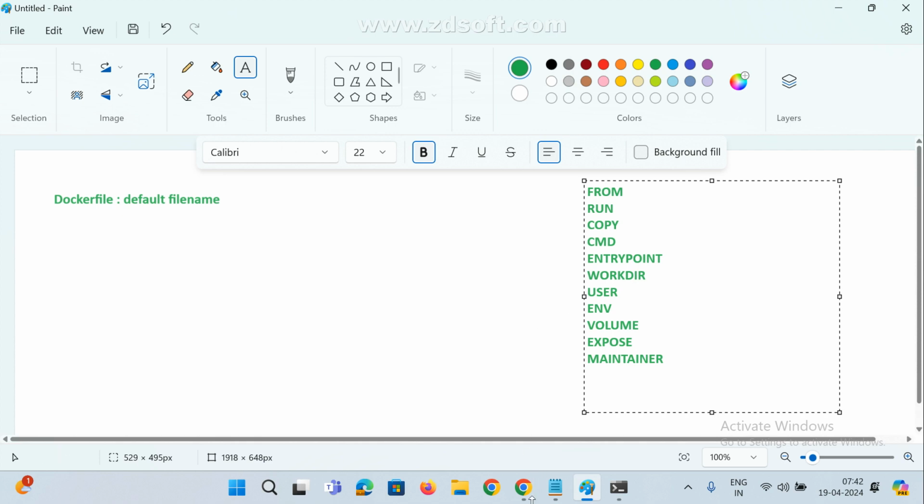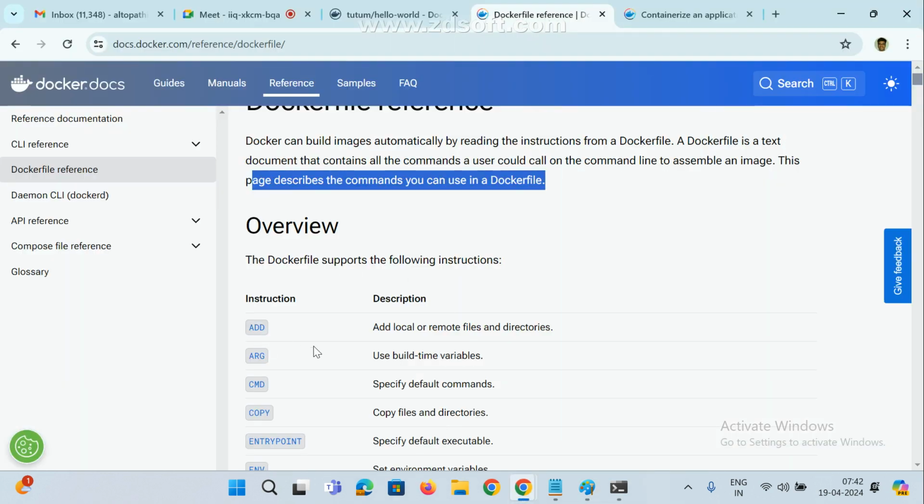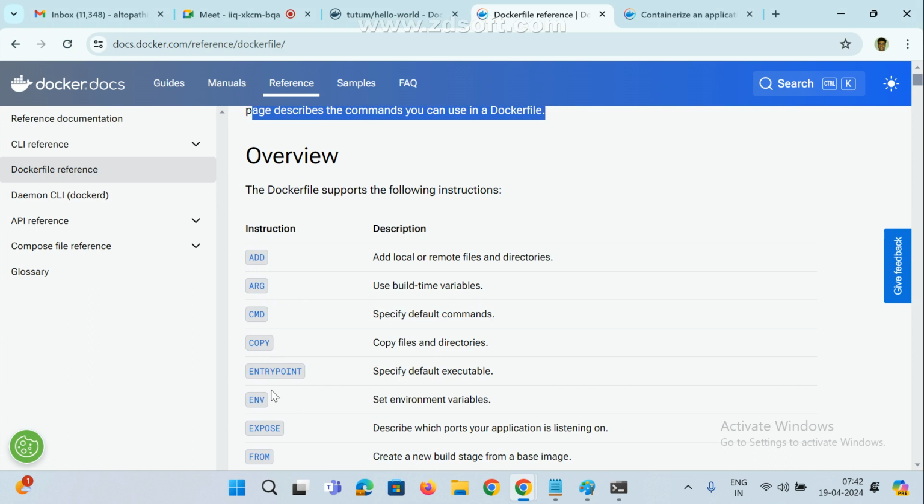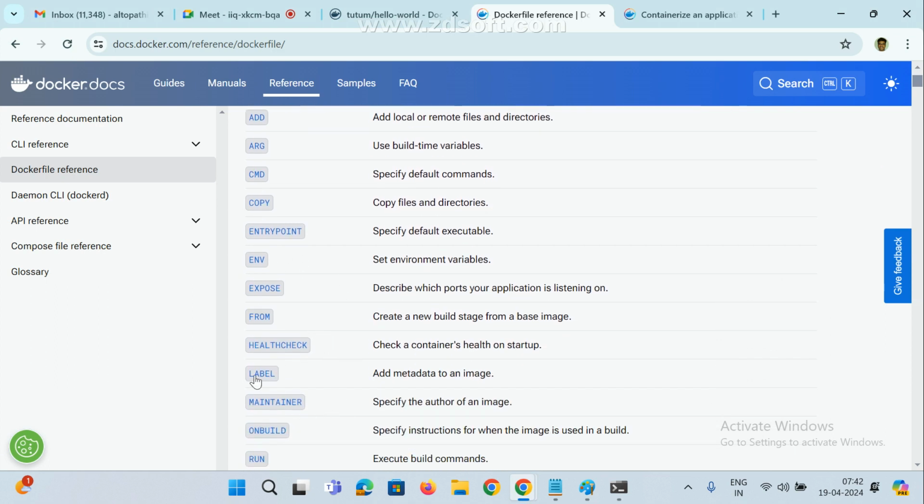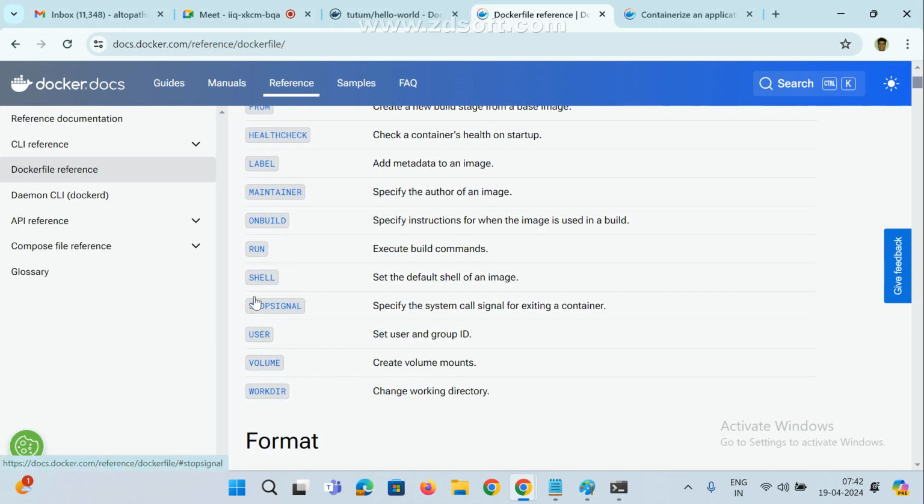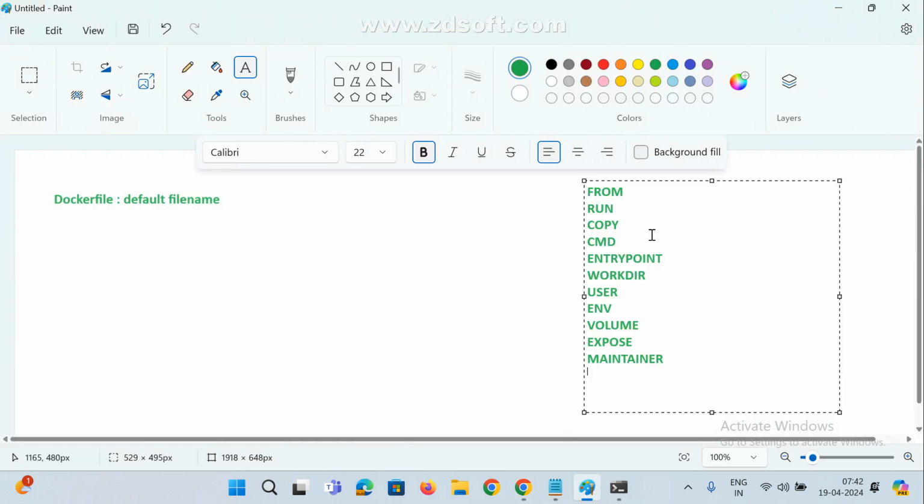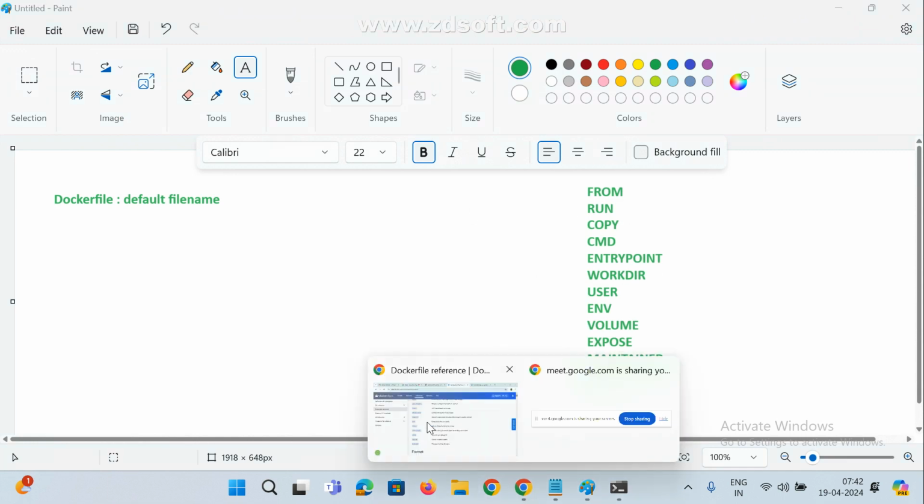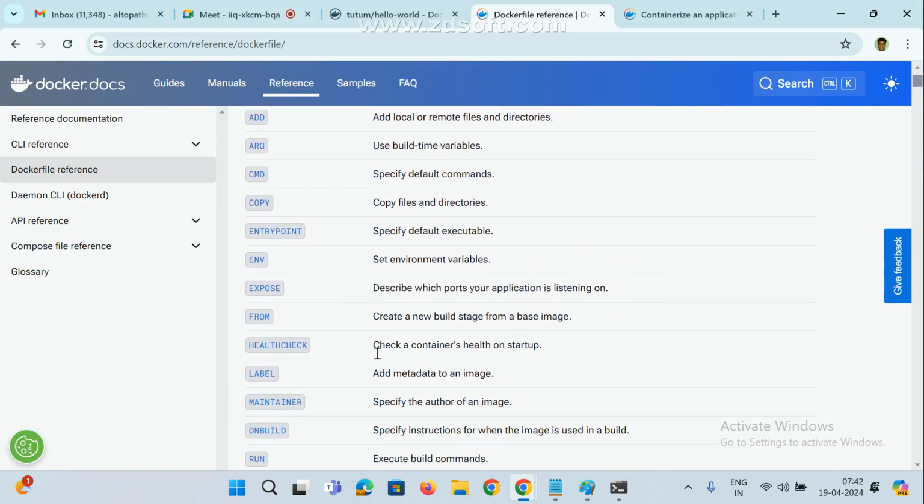Now, whatever we discussed here, the same thing we can see here. Run, copy, arg, entry point, env, from, label. These are mostly what I wrote: volumes, work directory, shell. These are mostly what we are using. These are the instructions. ENV is environment variables, ARG is arguments. Mostly we are using these, the Docker instructions. Apart from this, there are a few more things also available. We'll see them one by one.